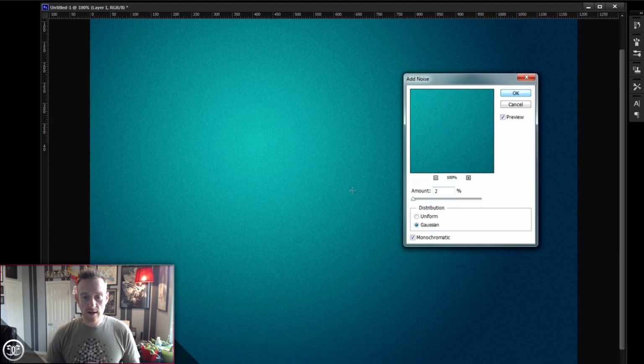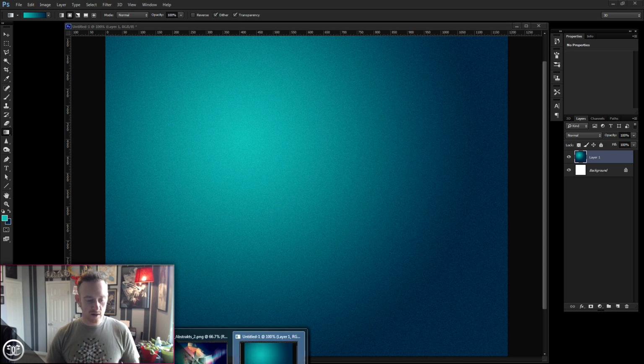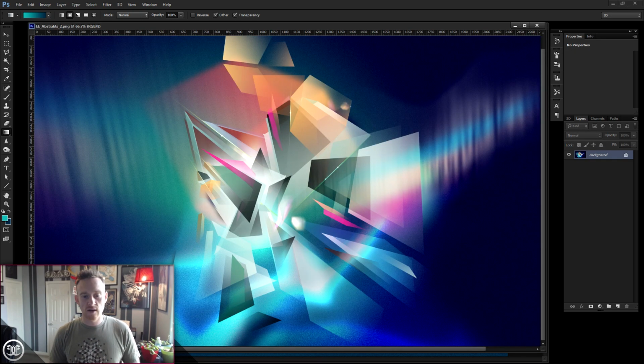So I'm going to press OK, and that's going to help break up that gradient a bit more. Alright, so let's start building a polygon on top of this. The whole effect that I use to create this style is that we define these polygon shapes, but we don't actually fill them all in with color. I'm going to show you what I mean as we go along.